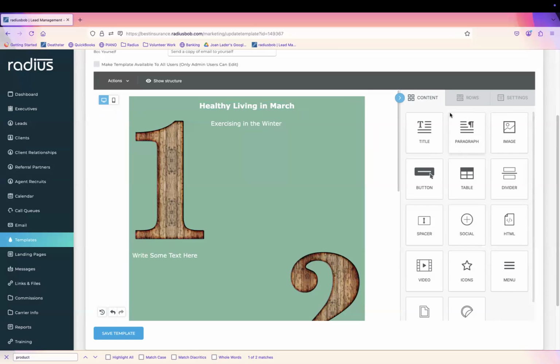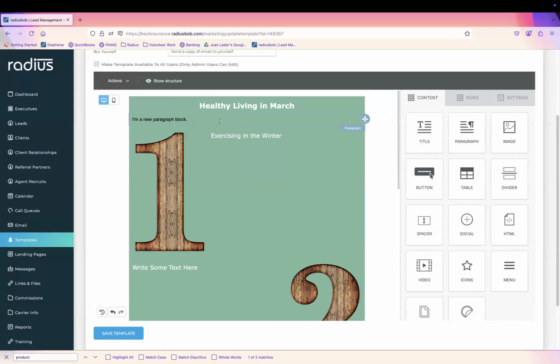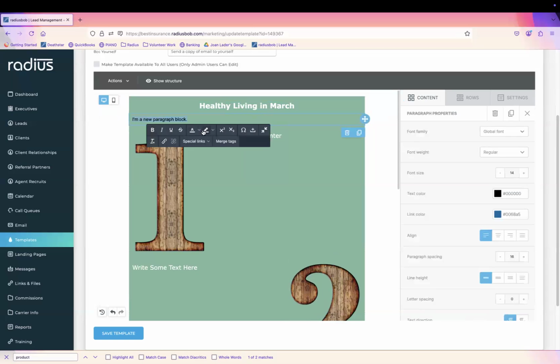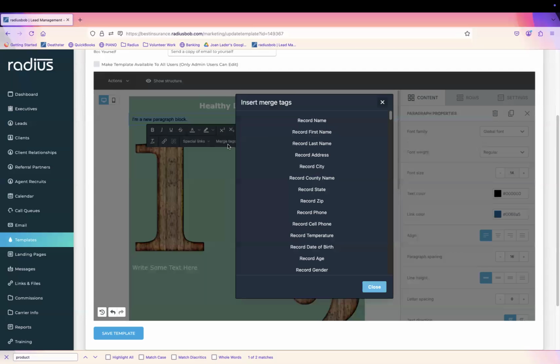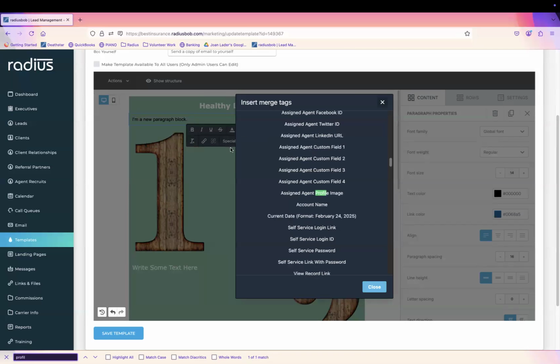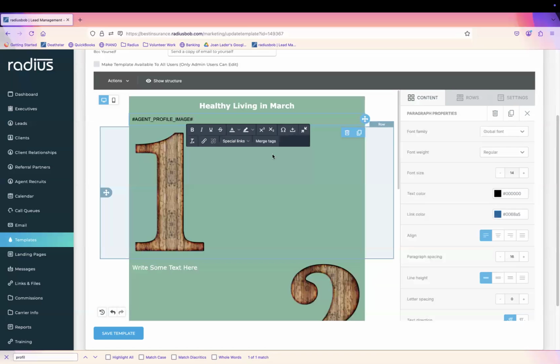One thing that we have that a lot of people haven't seen is you can actually populate in your agent profile. So if I add in a paragraph icon here, it's actually a merge tag. So you'll hit merge tag, and we're going to look for profile. So this is agent profile image. So if I put that in there, a picture of my face will appear.